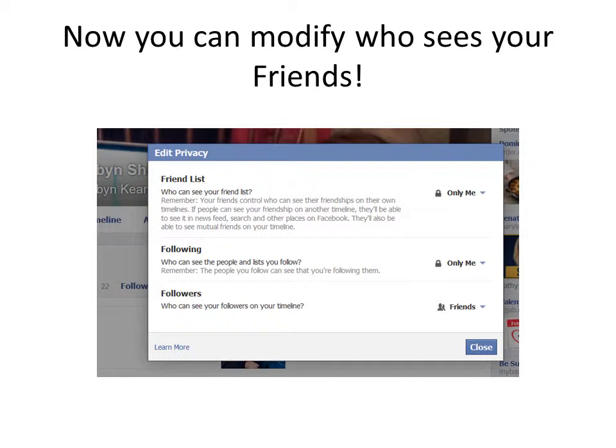Same thing. The next category is who will be able to see the people you follow and the list that you're following. Again, you make it your friends, your close friends, just yourself, or the public. It really doesn't matter. It's up to you to decide that. And then, do you care who sees who is following your own timeline? You decide. And then hit close.